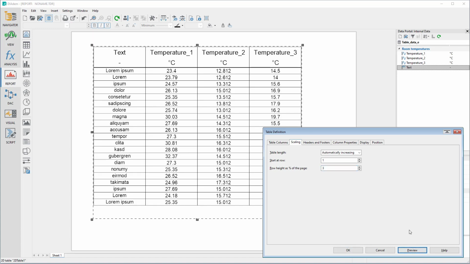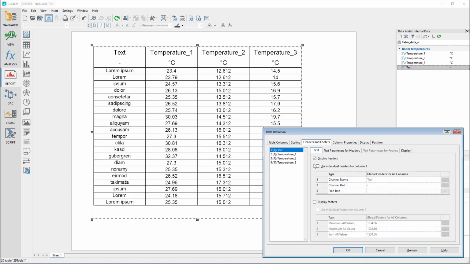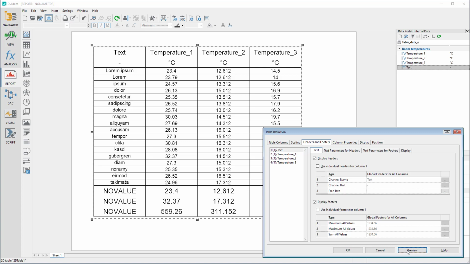In the Headers and Footers tab, you set the parameters of the headers and footers for each table column via specific subtabs. On the Text subtab, you specify whether header or footer rows are displayed. Frequently used settings can be selected directly. This setting then applies to all columns. However, if you want headers or footers of different columns to differ from each other, you must activate the settings for individual headers or footers.